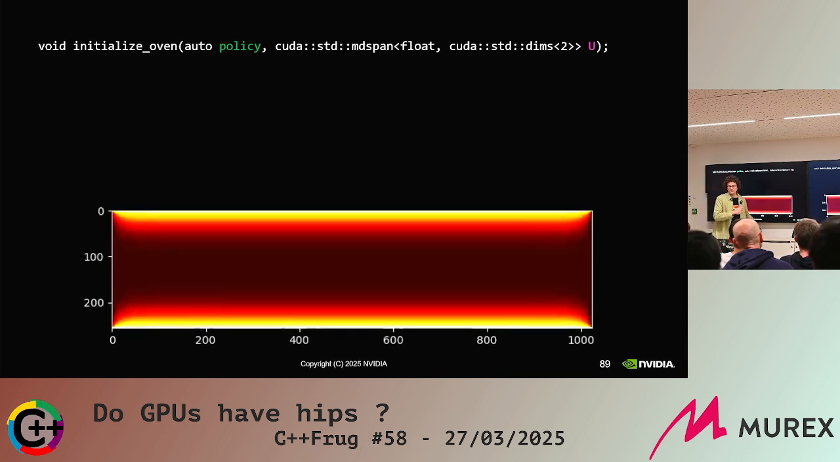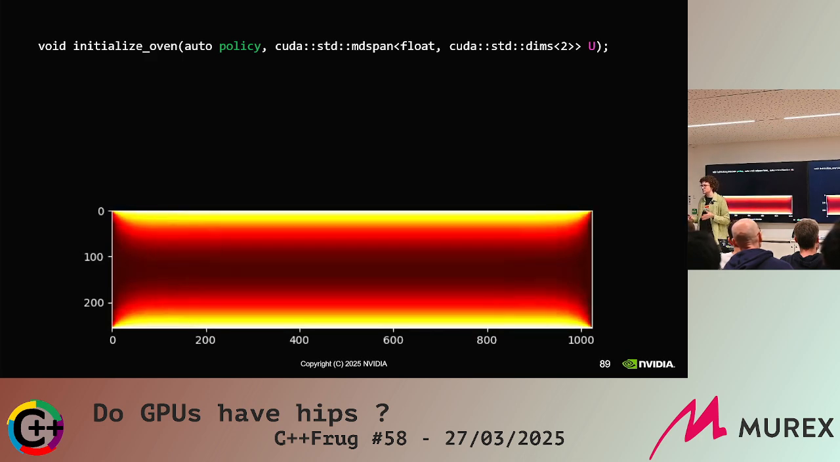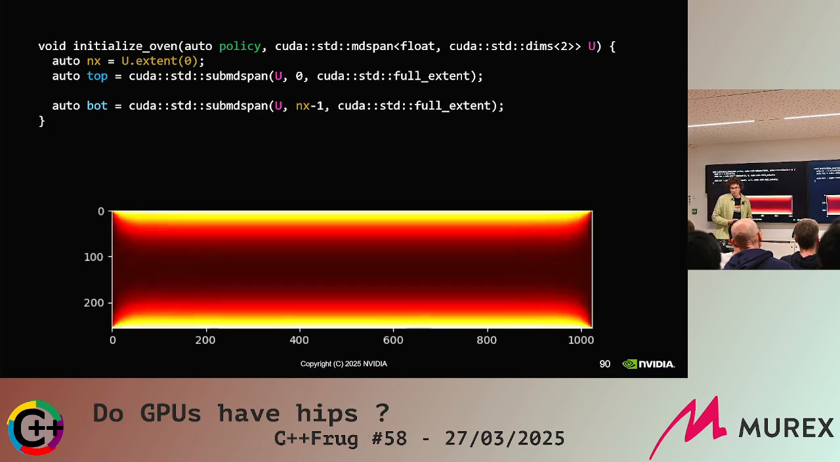So now let's write a function to set up our initial state. And it's going to take a policy and an mdspan to initialize. So we need to break the grid down into 3 regions that we need to set. We'll use submdspan, which is that mdspan slicing operation, to obtain mdspans to these 3 regions.